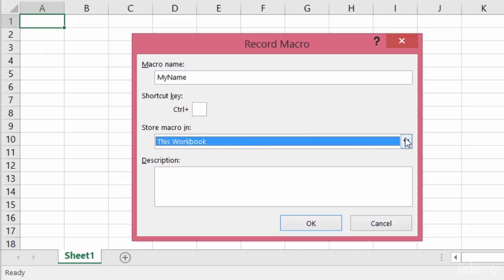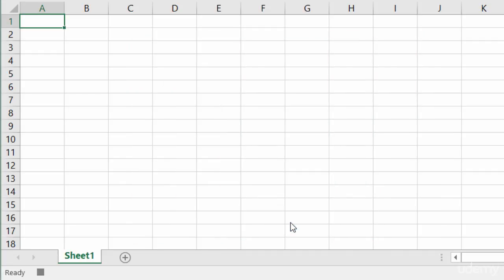All right, and next we have description. Description is also optional. This is where you can enter in a description of the macro, maybe who the author was, the date that it was created, why it was created, or any other useful information. Okay, so I have the macro name of my name. I haven't added in a keyboard shortcut just yet. I'm going to store it in this workbook, and I'm not going to give it a description here, but I'll go ahead and click on OK.